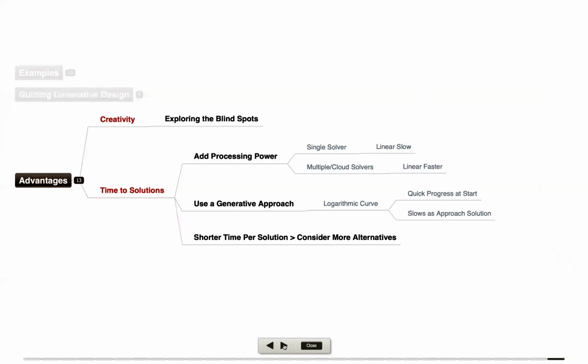But there's also an efficiency advantage. If you think about the time to solutions, we've been trying to approach this by just adding processing power. As opposed to having a single computer, which tends to be slow when you have to generate a lot of solutions, we've been using an approach of adding processing power through cloud servers. So you have multiple different servers working simultaneously. That's faster, but it's still pretty much a linear solution. You just have to keep on adding servers to give yourself more processing capability if you want to generate more solutions.